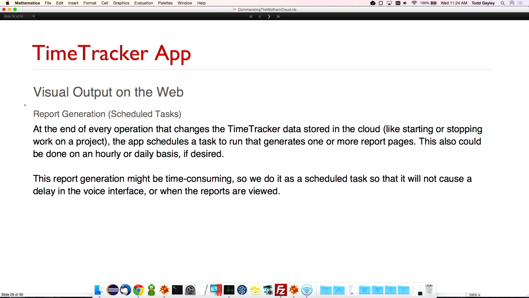Now, one reason I want to do this in a scheduled task: when I say I'm stopping project X, I don't want the voice interface to delay while the project report generation happens, because it could be time consuming. And I also don't want there to be a delay when I go to the page, I don't want it to have to do work then. I want to generate this sort of in the background. So I schedule a task that runs in the cloud to generate this report, and then when I go to it, it's all ready for me to view.